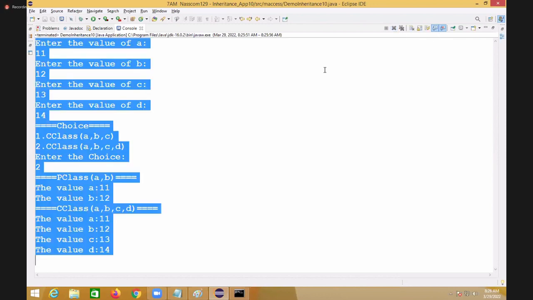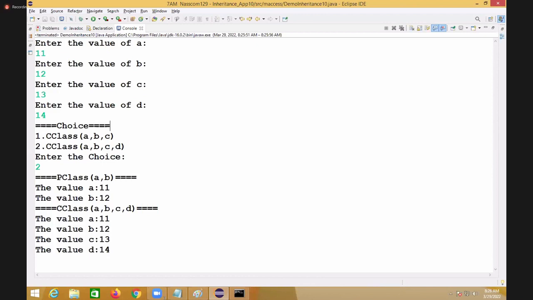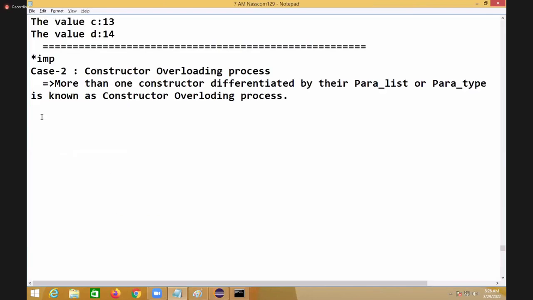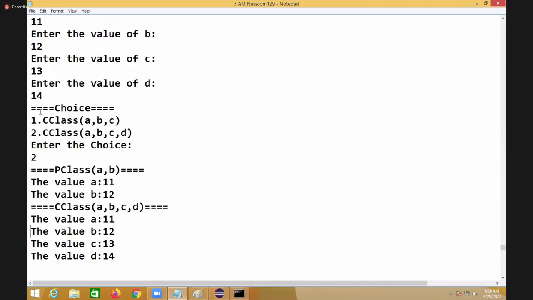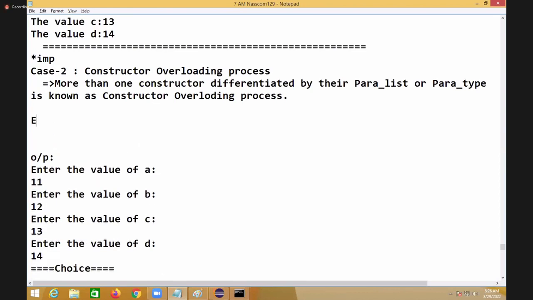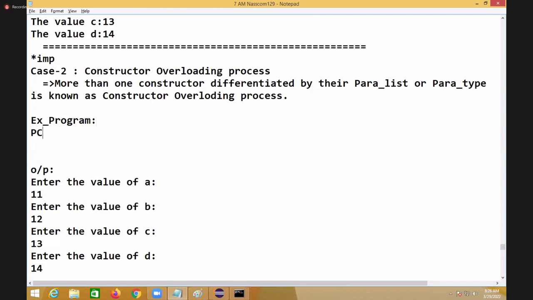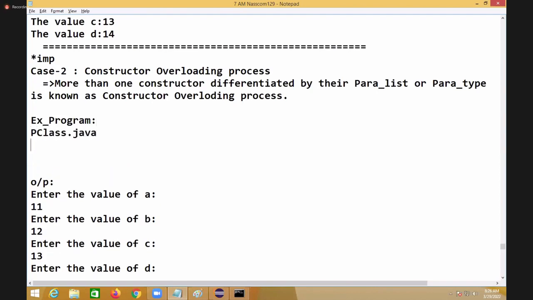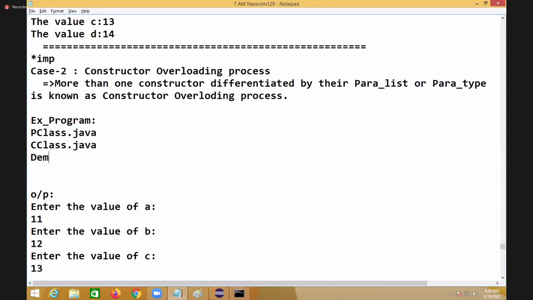So this program I'll copy there anyway. So more than one constructor differentiated by their parameter list or parameter type is known as the constructor overloading process. So in the example program, I took one parent class dot Java, child class dot Java, and demo inheritance 10 dot Java. This is one main class.